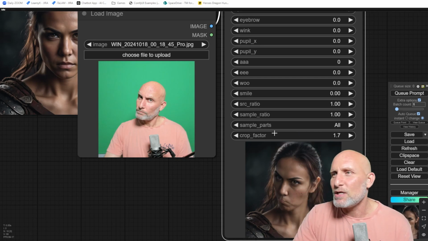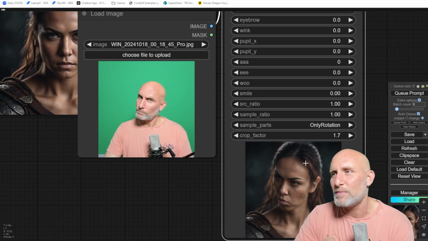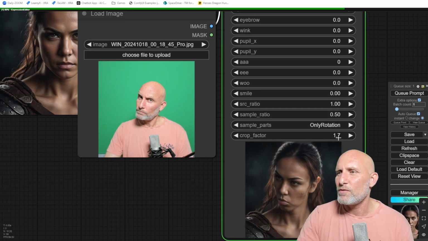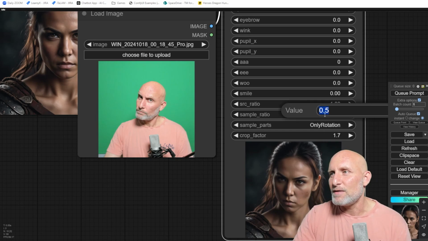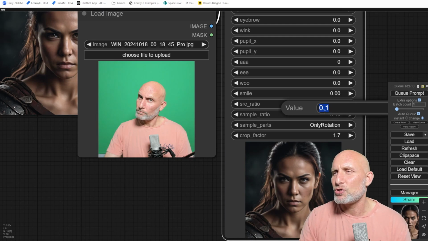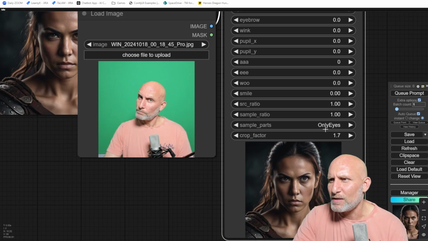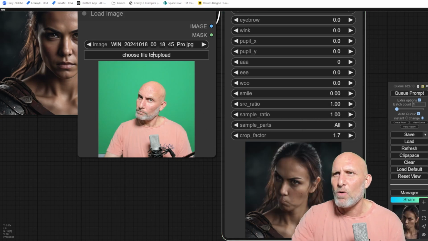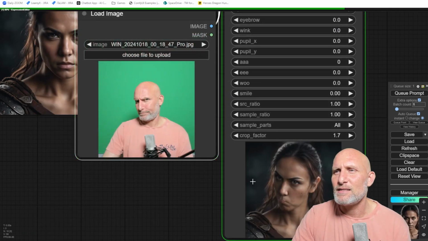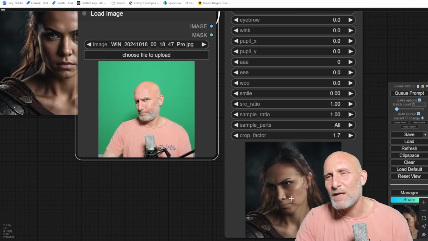If I change it from all to rotation, you will see that the expression itself will be the default one, but the rotation will be copied. And once again here, I can lower the ratio, and then the rotation will be minified, and the effect of the sample image will be much lower, like so. And with only eyes, it will try to copy only the eyes. Only mouth, it will only try to copy the shape of the mouth. We'll go with all because we want to see everything in action. And let's see another image. So you can see that it does a pretty good job trying to copy the image.